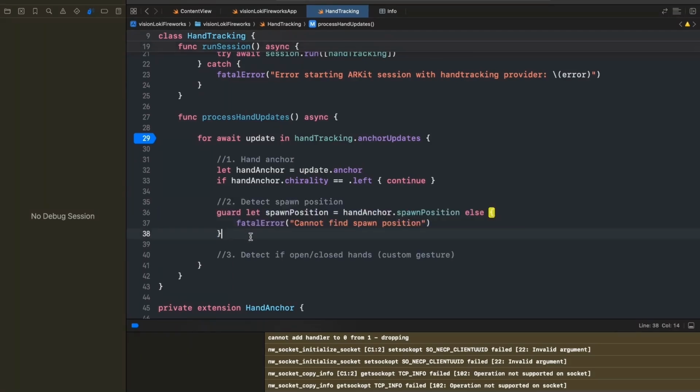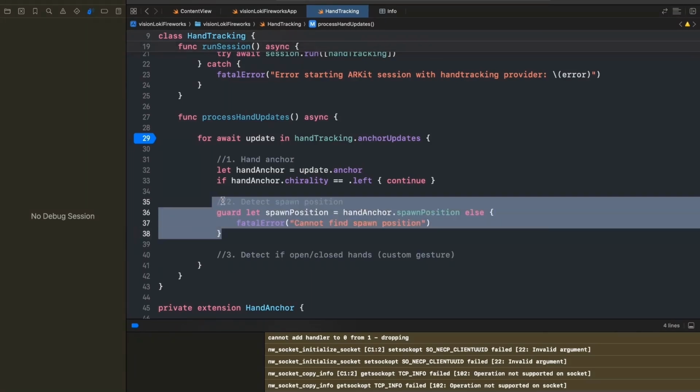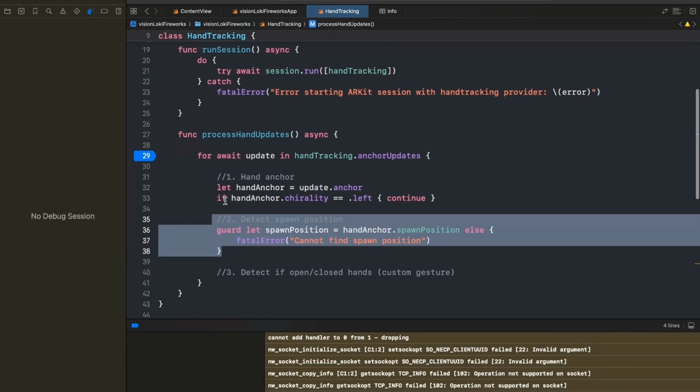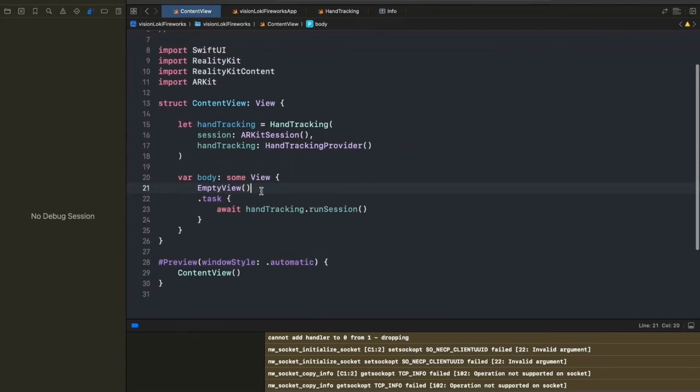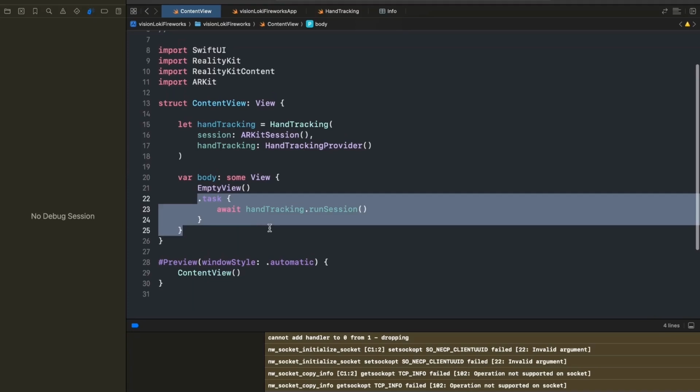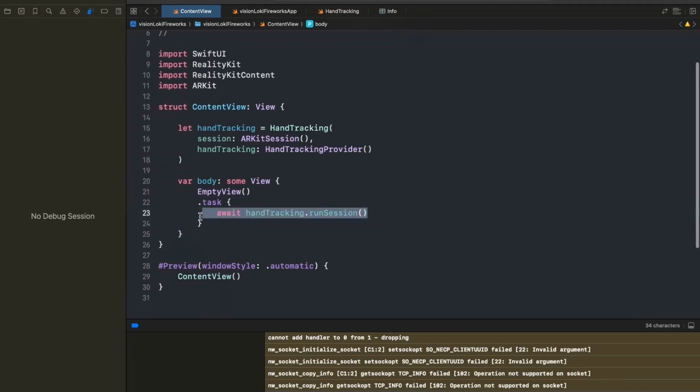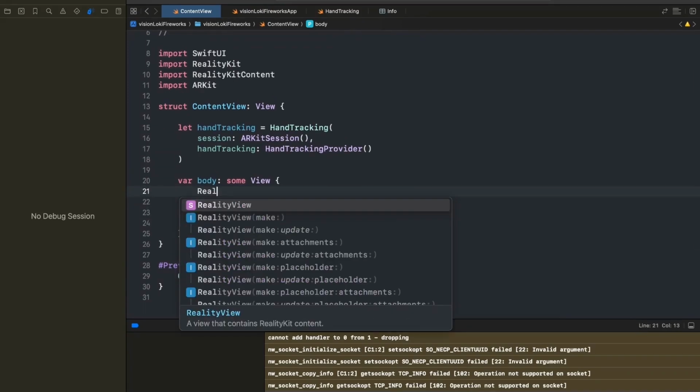So what we want to do first is layer this information up to the content view, right? Because it's in the content view that we want to display all the 3D stuff. I'm going to go to the content view first. Right now we have a simple empty view with the task modifier, which then starts the hand tracking session. Instead of this empty view, I'm going to replace it with a reality view.